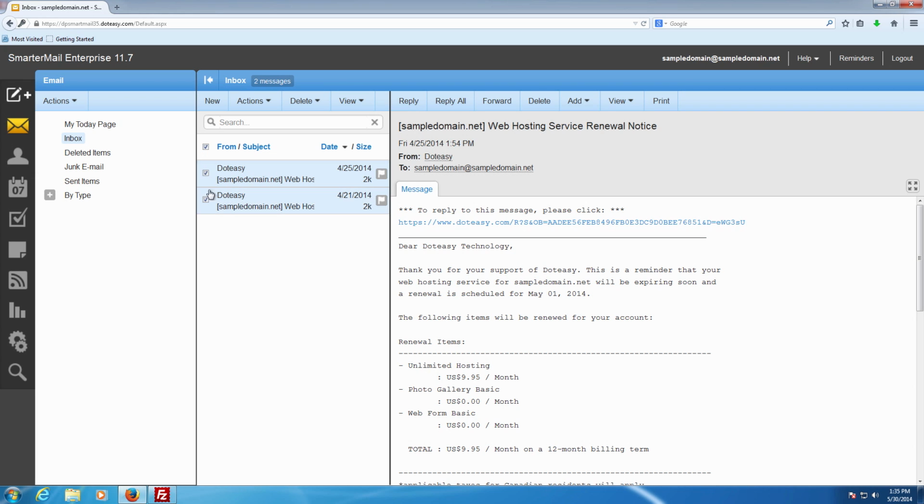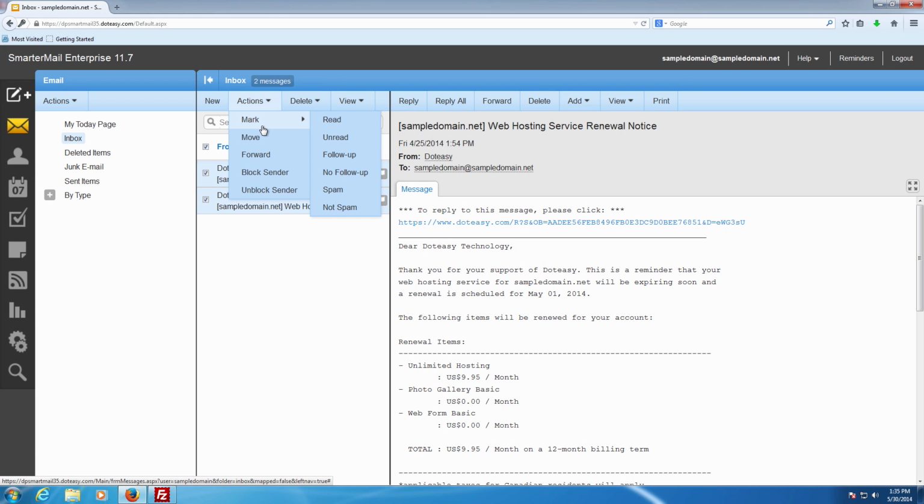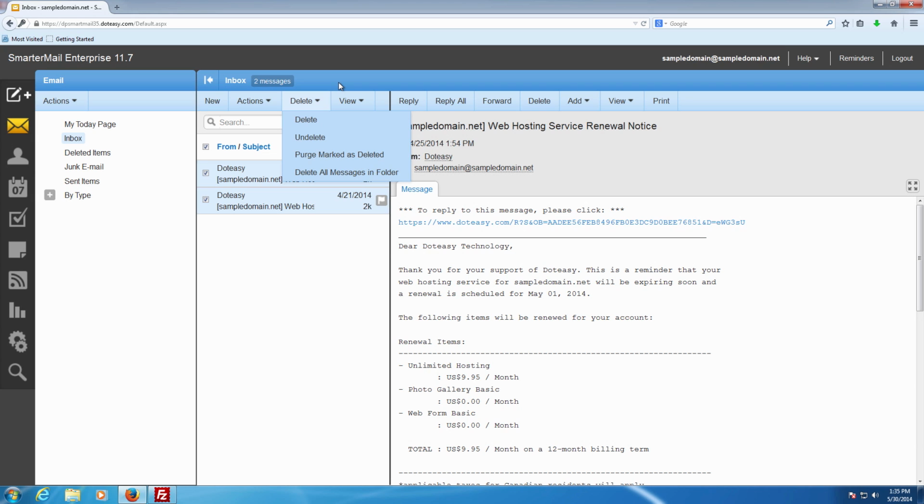If I actually check mark everything here and I do the mark, it's going to affect everything in there. So you can very easily handle all your email, set it up the way you want, get it handled very easily. Now whenever you delete messages and you delete them this way, it's going to give you a warning, same as if you delete all messages. Make sure you do click OK if you want to actually get rid of it.